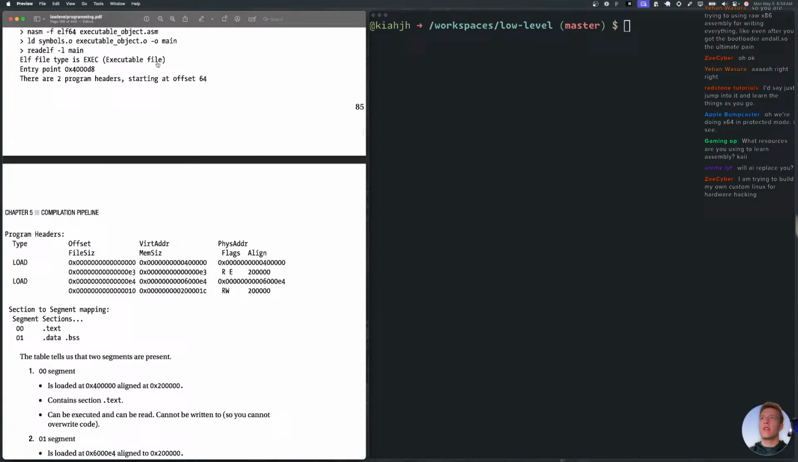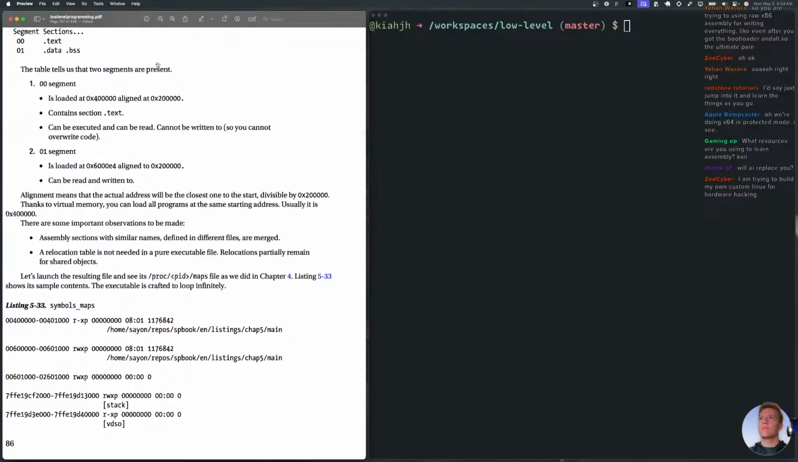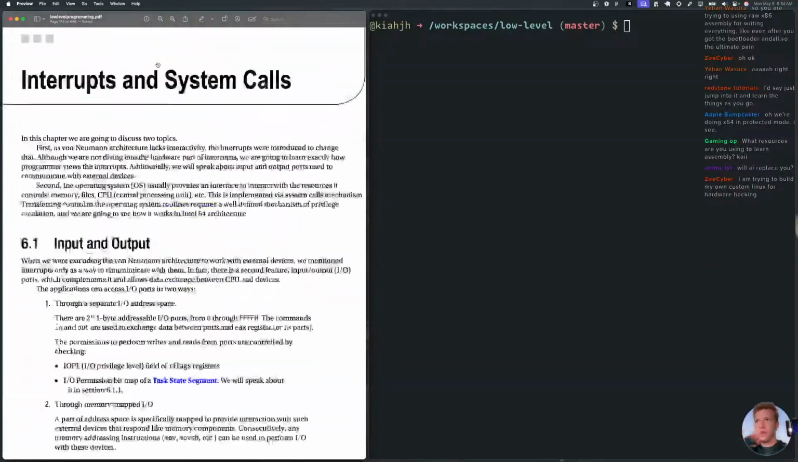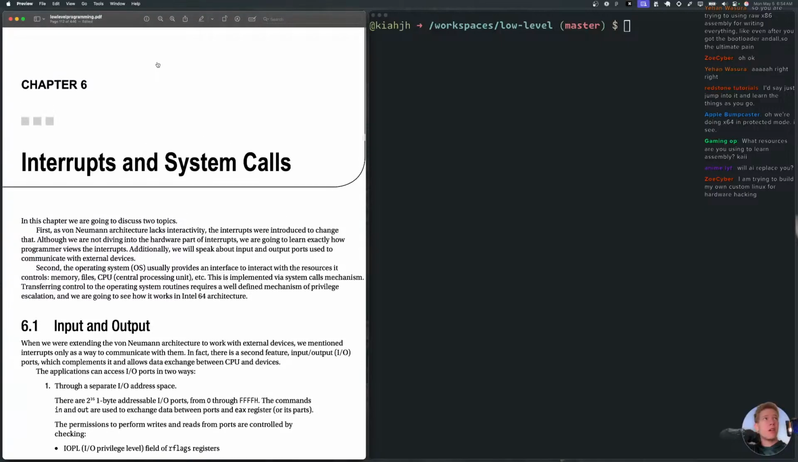Yeah, we already read that. Okay, and then we get that. Okay. And then we're not going to do the assignment. So we're done. We're going to jump on to interrupts and system calls.